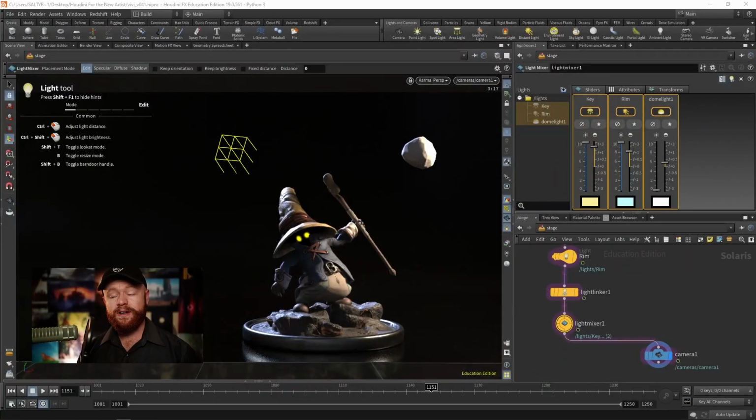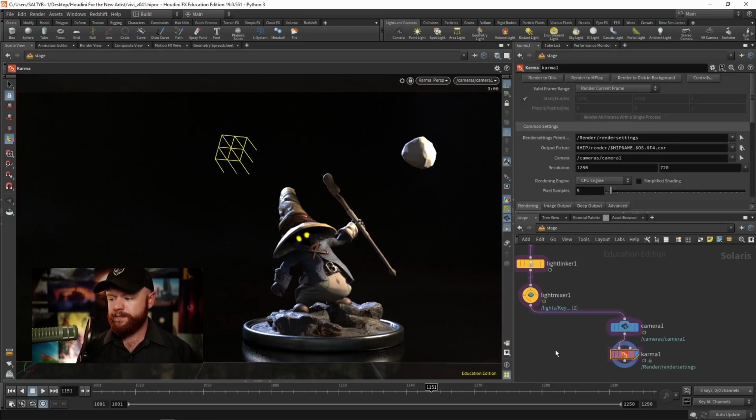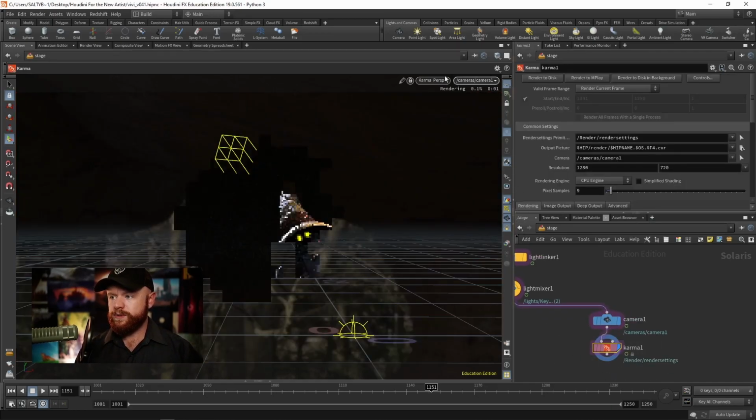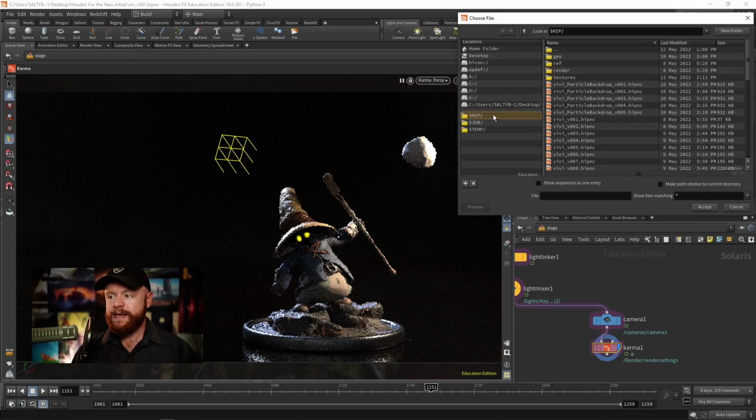Rendering out in Karma is pretty simple. All we do is set down a Karma node, and what we do from here is specify where we want this to go and then render to disk. That's pretty much it. So here in the output picture, I'm going to say hip. Again, that's where we saved our scene file.